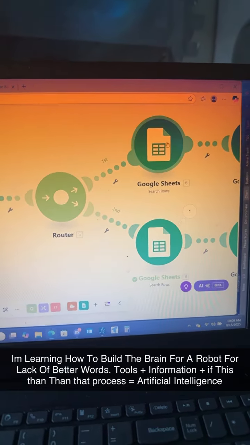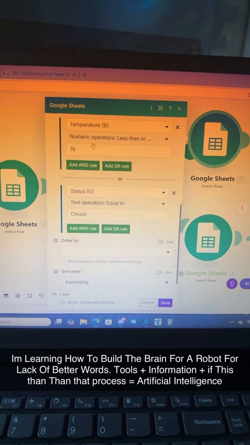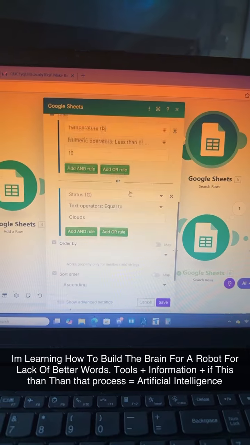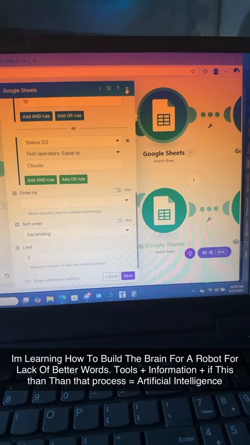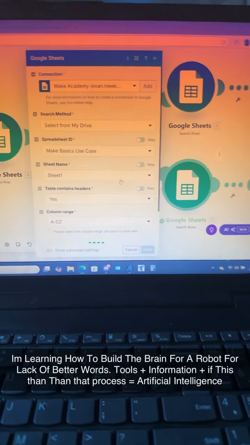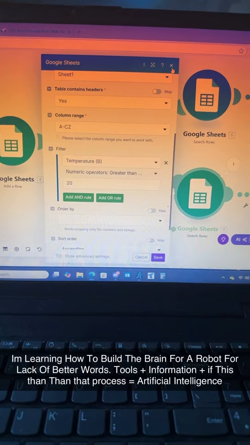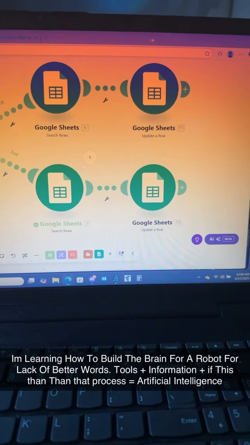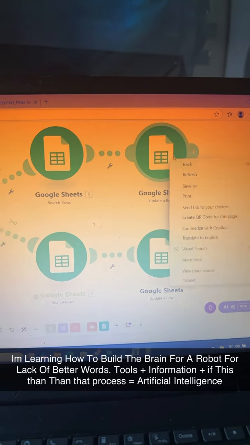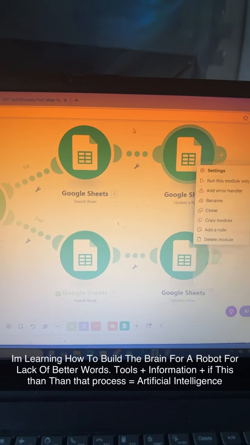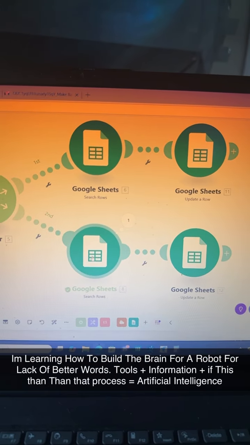I want it to go to this Google Sheet, and after it goes to this Google Sheet, I want the temperature if it is less than 19 degrees, and then if it's cloudy, and then down here I want the temperature if it is above 20. All right, so then you might ask, what are the next Google Sheets for? These Google Sheets, or this particular module, is watching and is designed to look at this Google Sheet, and the same is down here in this Google Sheet.